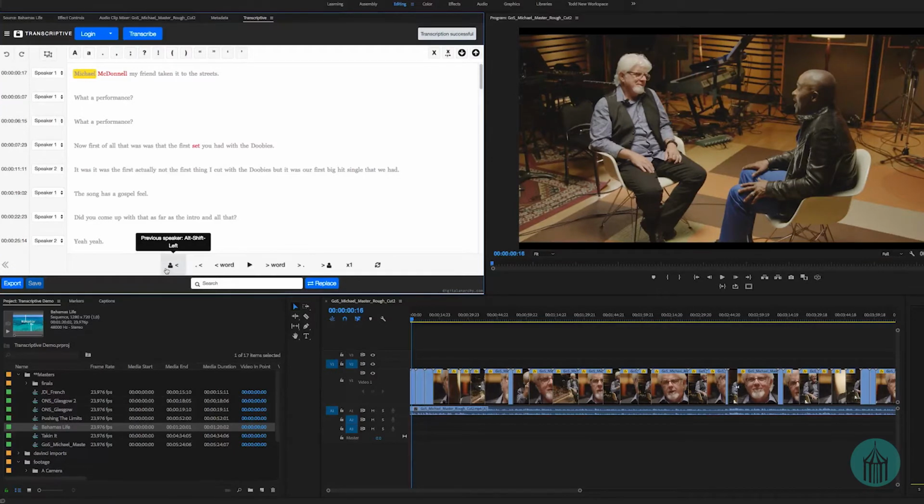And at the bottom is a navigation as well, so you can go to the previous speaker, the previous sentence, previous word, and the next word, next sentence, and next speaker. And you also have the option to play in 1, 1.5, or 2 times speed once you get really quick with your keyboard shortcuts. And this just realigns the sync with the playhead.